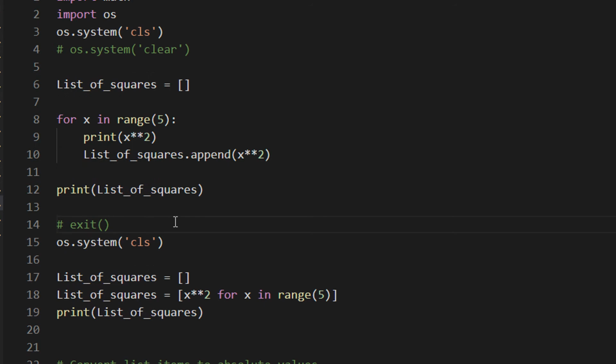This time we'll be looking at list comprehension, a very important topic, but quite easy to understand. Okay, so what is list comprehension? Let us first say that we want to make a list of squares, right?